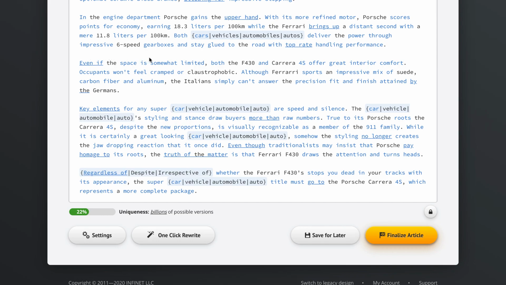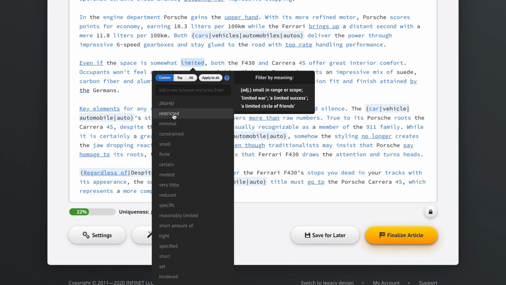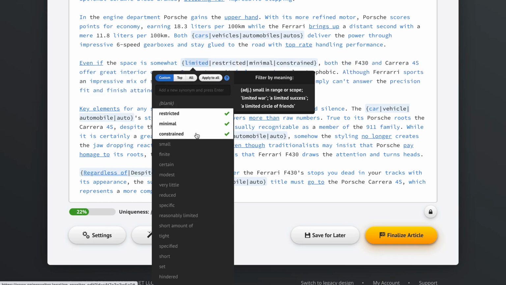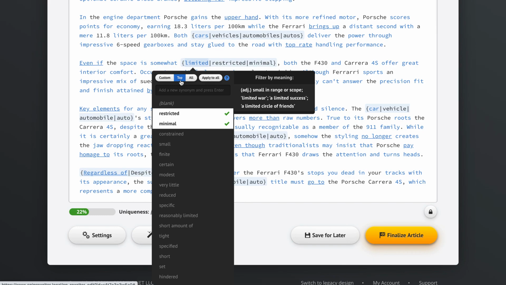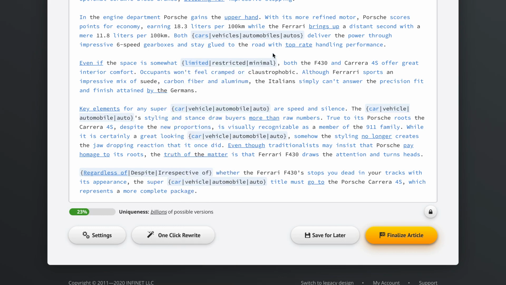Like we see, even if the space is somewhat limited because they are both cars, if we click the limited, we get restricted, minimal, constrained, or we can select all of the synonyms. And we can also see what exact meaning SpinRewriter assigned to the word limited right here in this context. Small in range or scope. So yeah, limited circle of friends, something that's not abundant, right? So if we click the top button, we'll get, even if the space is somewhat limited, somewhat restricted, or somewhat minimal. And this, once again, sounds amazing to me.